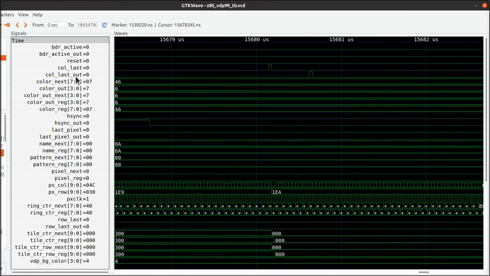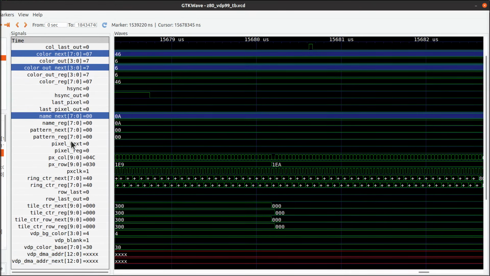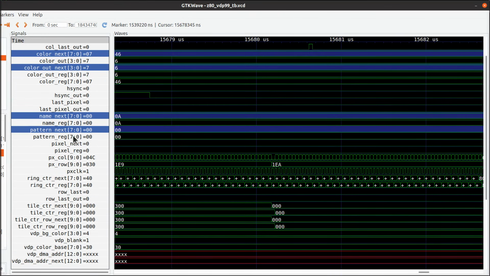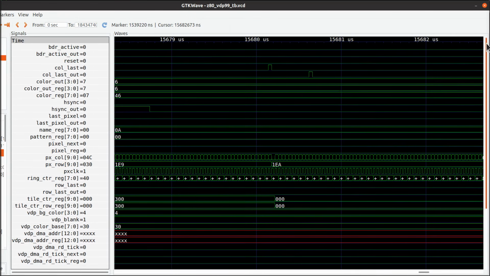Then I'm going to go in here and delete all these next signals. We've seen enough state machines to understand what the next signals mean and how they work. We don't need all this noise on our screen. Pattern next in the reg, right? And you can see the scroll bar is getting a little bit more manageable here.